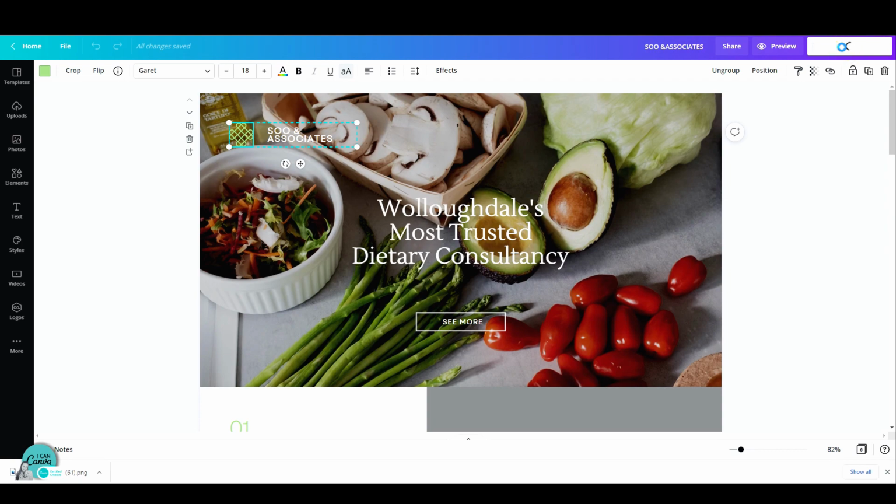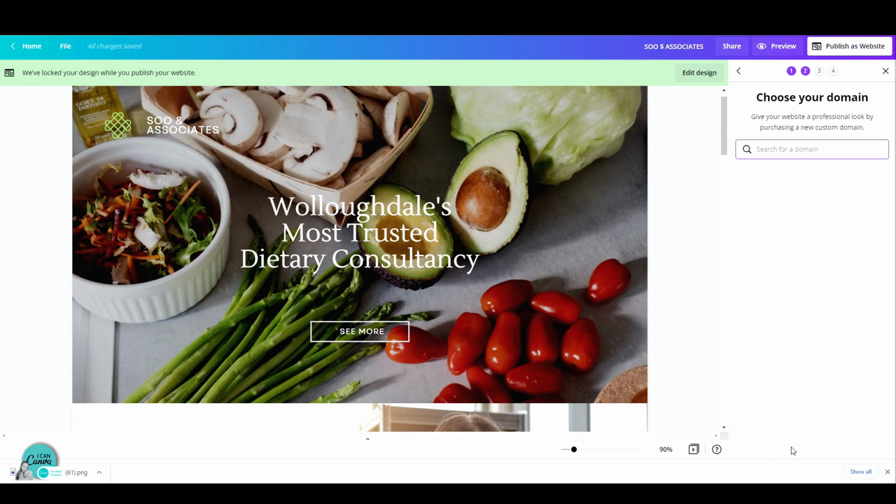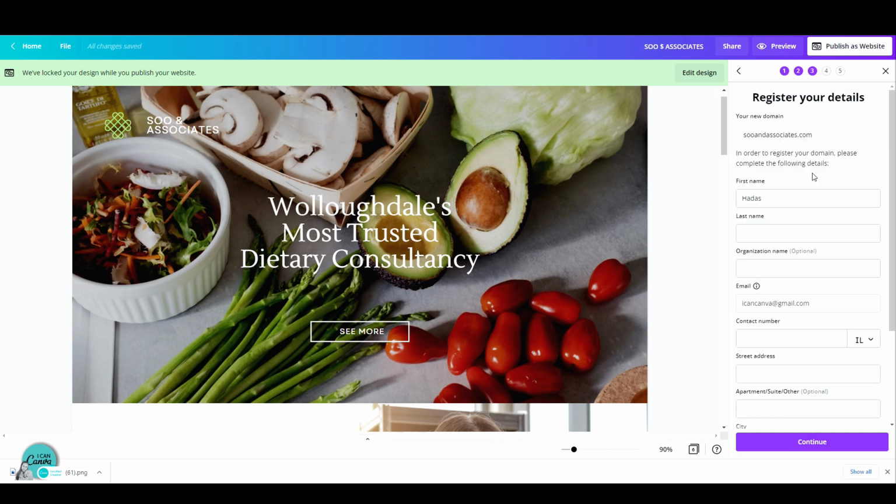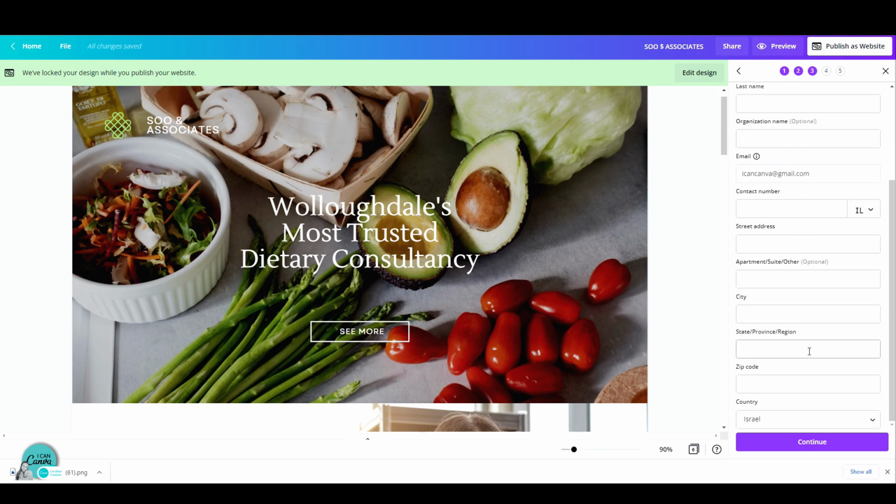If you don't want to use a free domain, you can purchase a domain through Canva. Let's click on Purchase a New Domain. Click on Continue, and let's search and see if our domain is available. So I'm going to try and search for Sue and Associates. Click Enter, and yes, sueandassociates.com is available. I can claim my domain for $18.99 US per year, and just go ahead and claim it. If I don't want this domain or if it's unavailable, Canva offers me other domains that might be suitable for me. So all I have to do is put in my details, my payment details, and that's it. And I can purchase my domain.